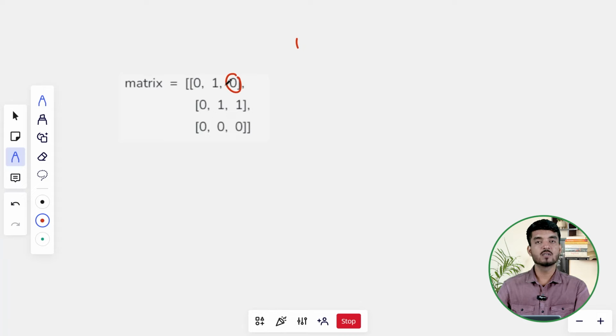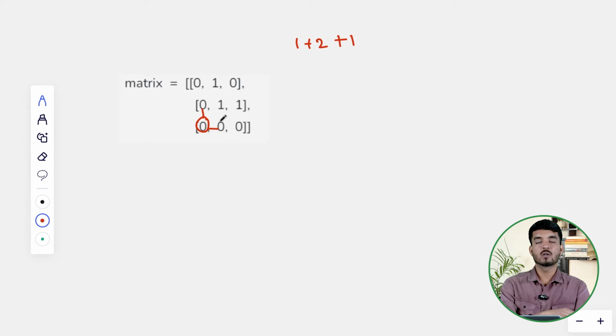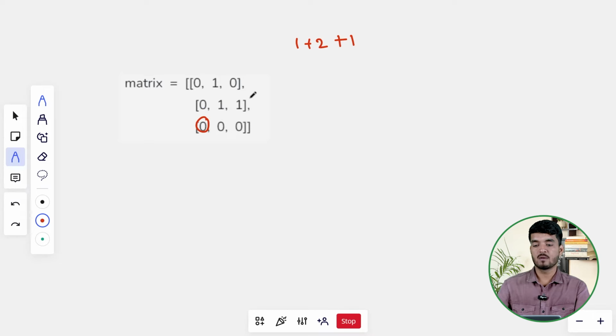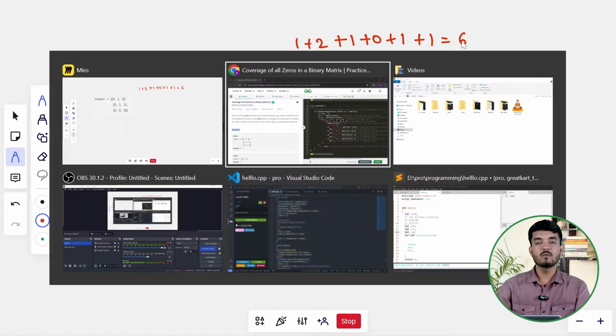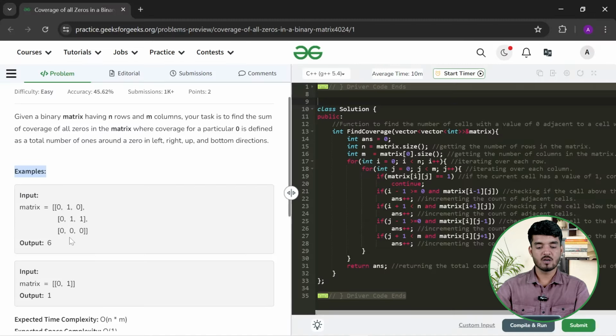Then for this zero, its contribution is two, a 1 on the left side and a 1 in the bottom direction. Then coverage of this zero, again only a 1 on its right side, so plus 1. Then coverage of this zero is 0 because on the top of it we have 0 and on the right of it we have 0. And for the bottom cell and the left cell we don't have any such cell. So plus 0. Then for this cell only one cell upward, so plus 1. And for this cell again only one cell, so plus 1. So this is equal to 6. So let's see what our expected output is. The expected output is also 6.